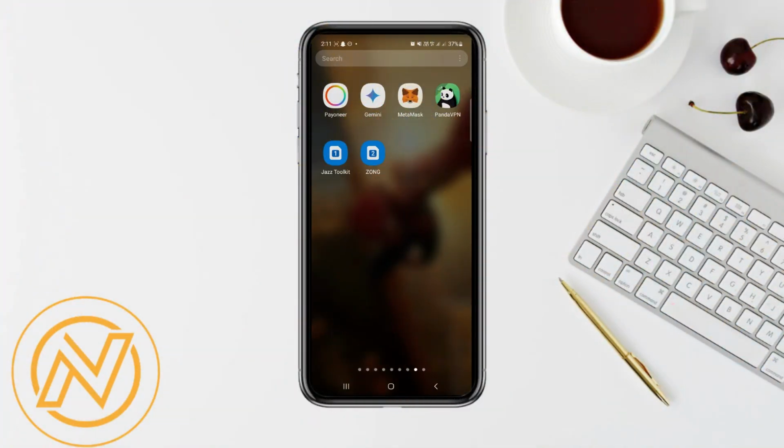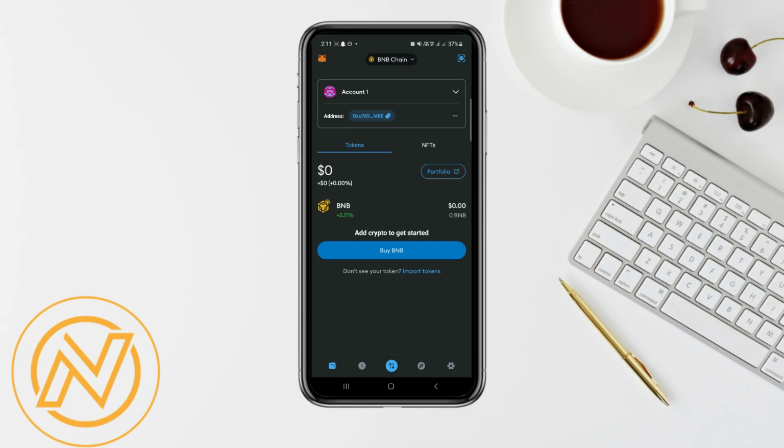Alright, so let's begin. First of all, you have to go and log in to your Metamask wallet account. When you're logged into your Metamask account, it's going to take you to the home page, which is going to look something like this. So when you log into your Metamask account, this is how it's going to look.